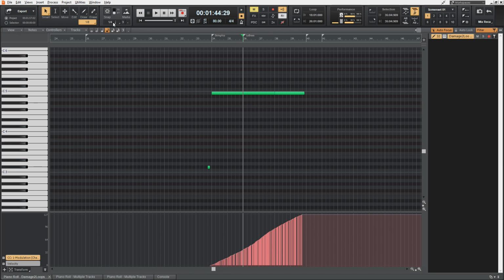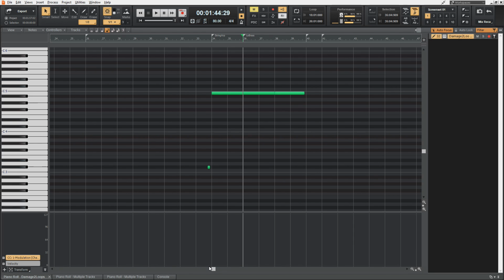Please make sure that you don't have snap to grid activated, because if you have snap to grid activated, it will look like this. And this is not something that you want to have, because drawing in controller data is also snapped to grid. Therefore, don't have snap to grid activated.